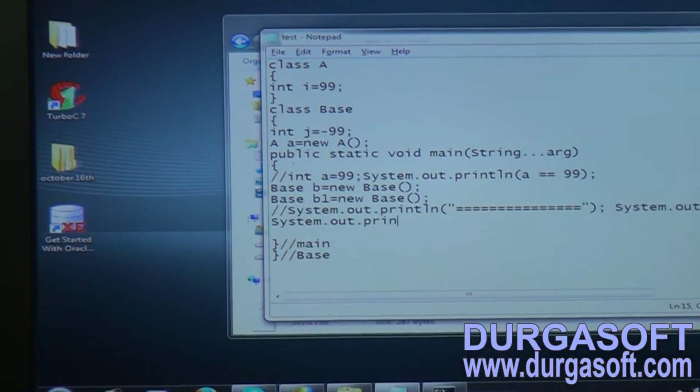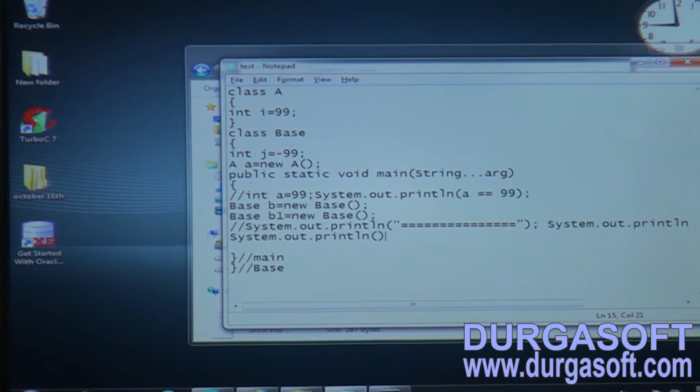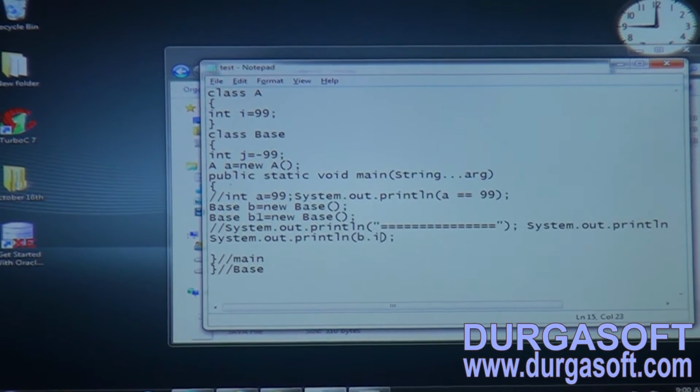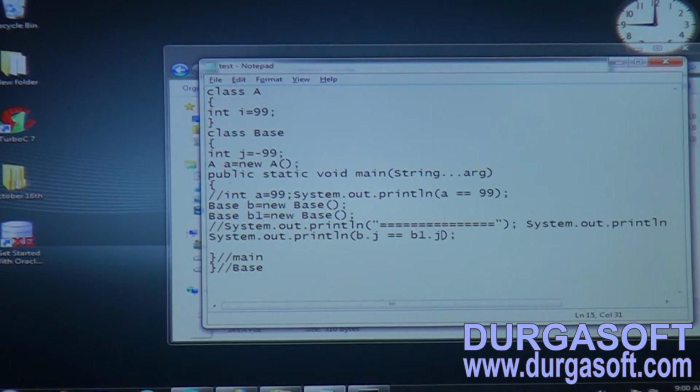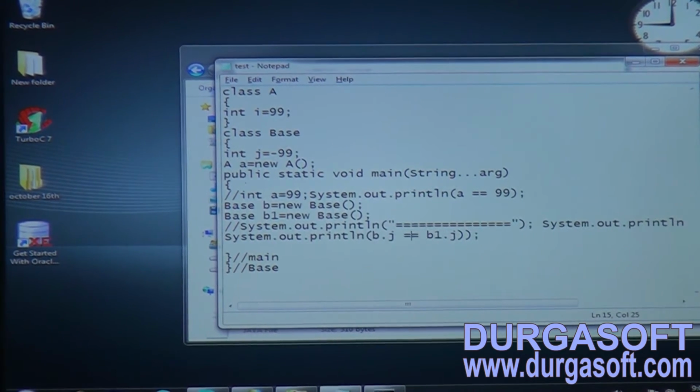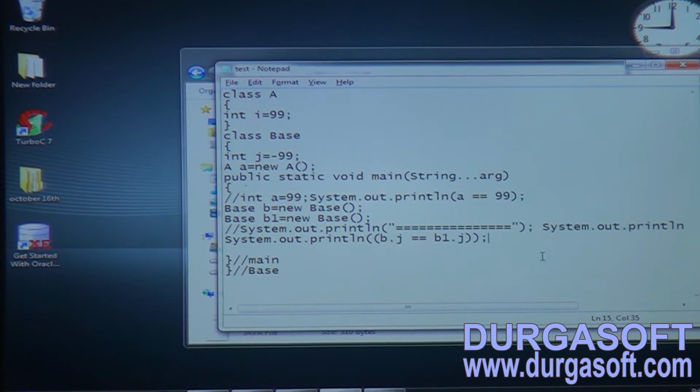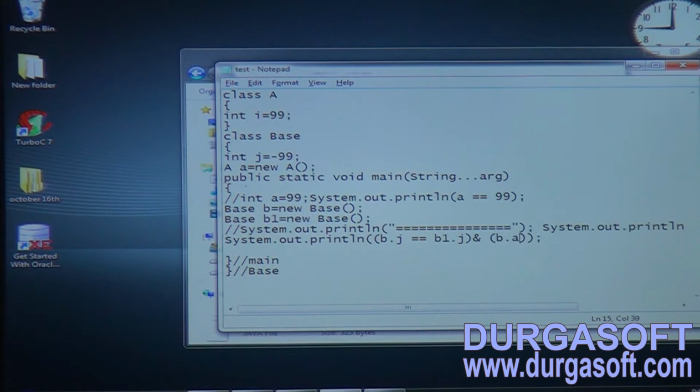System.out.println. What is that? b.j equals b1.j. Put this within one bracket and put the end operator. Now use one more thing, b.a.i double equals b.a.i. Observe here, it will return true to us.